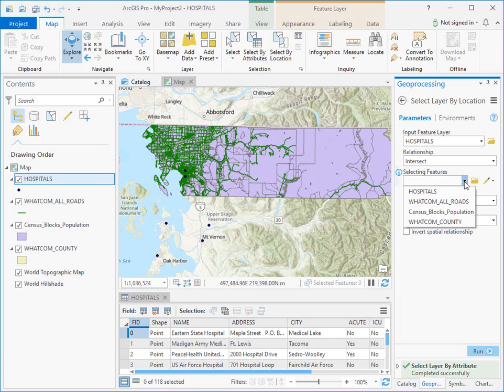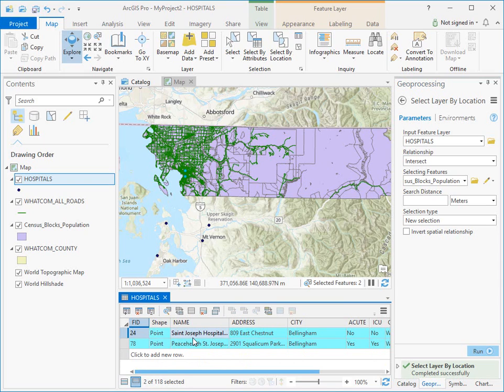And so the hospitals overlap this Whatcom County or census blocks population layer. So we could either put the Whatcom County or the census block population, and we will just click run, and that will select both of them as well. And if we also go back down to the attribute table, they are selected there again.